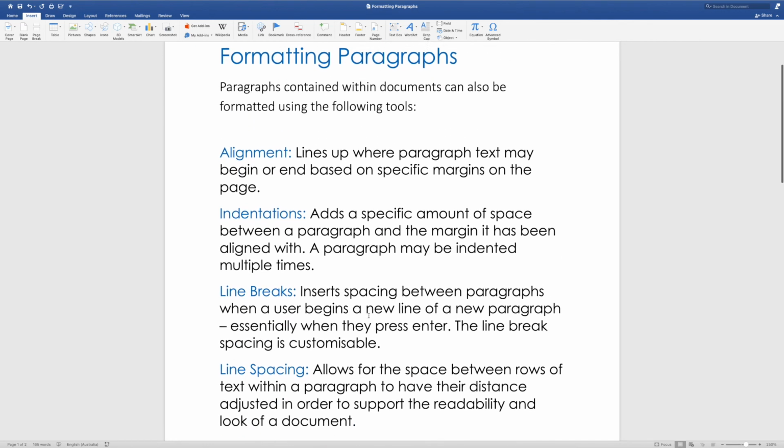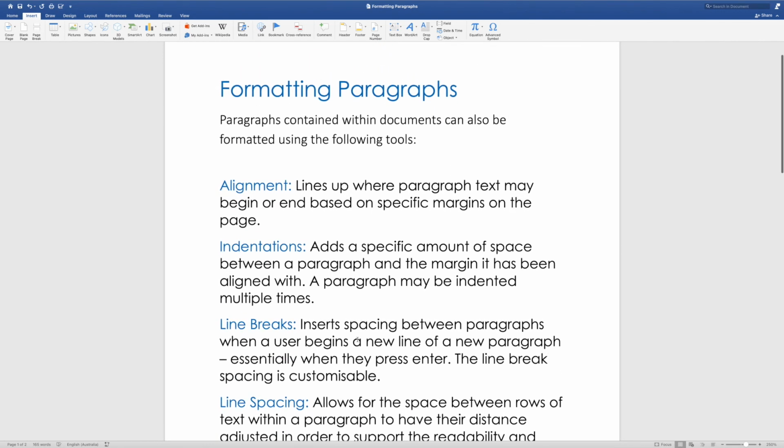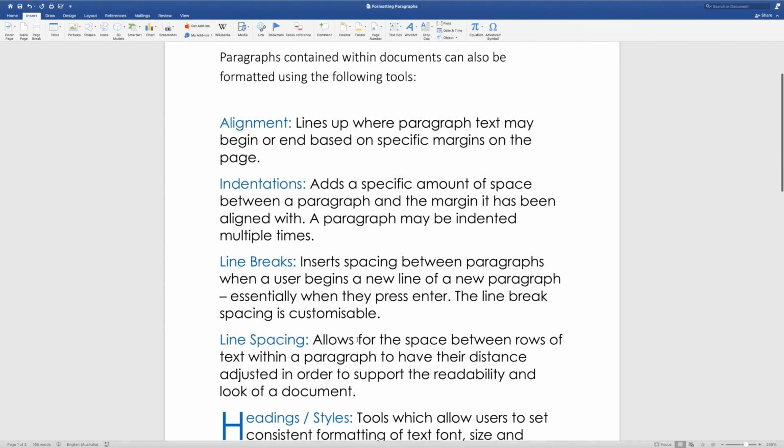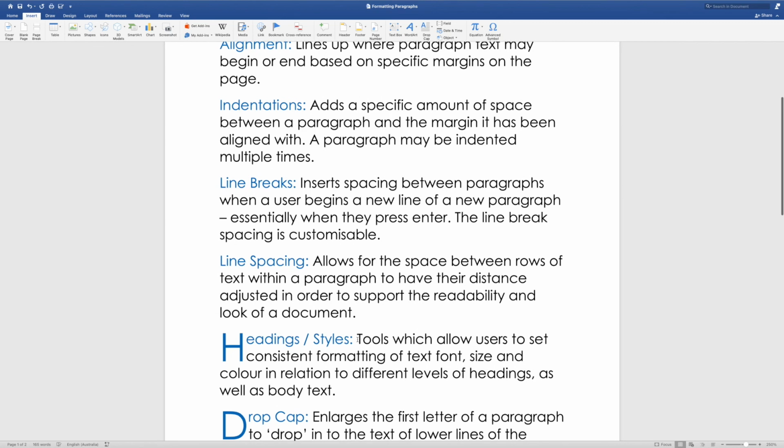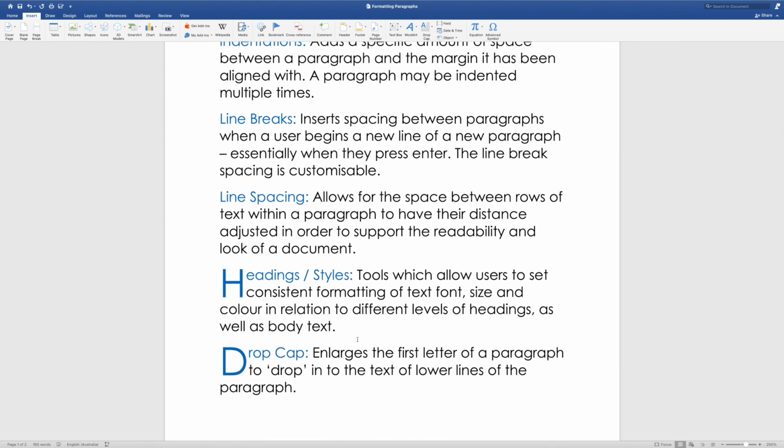So I hope this video has given you an understanding on how to achieve the following formatting of paragraph using the tools available. So alignment, indentation, line breaks, line spacing, heading styles, and drop cap. How they can all be used in combination with each other to add some style to the paragraphs used in your documents.